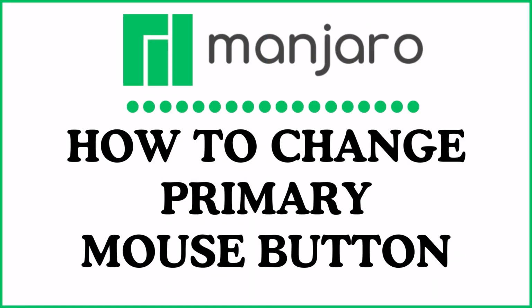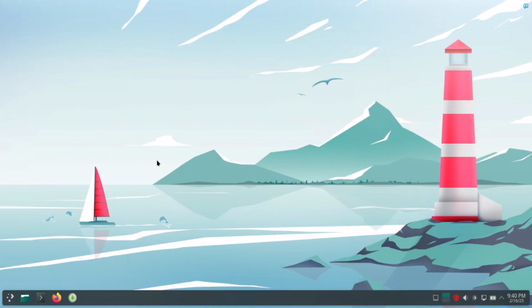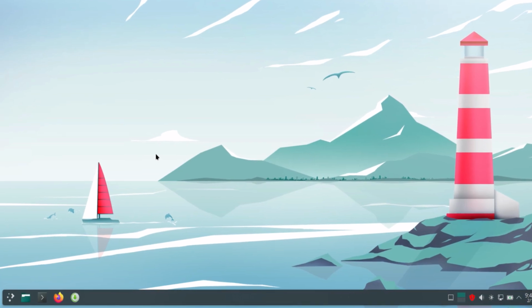This is going to be a video tutorial on how to change your primary mouse button on the Manjaro Linux operating system. Let me jump over to my desktop here. I am on my desktop now. To change your primary mouse button, by default it should be the left side, but you can change it to the right side. The way to do that, first thing you want to do is open up Settings.